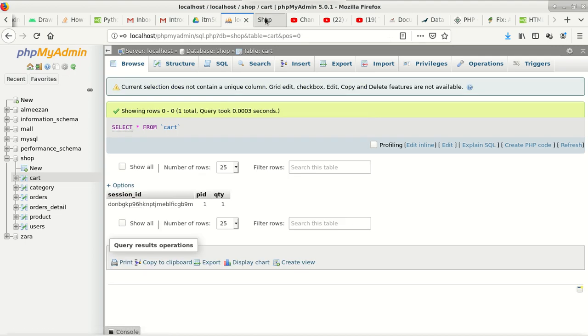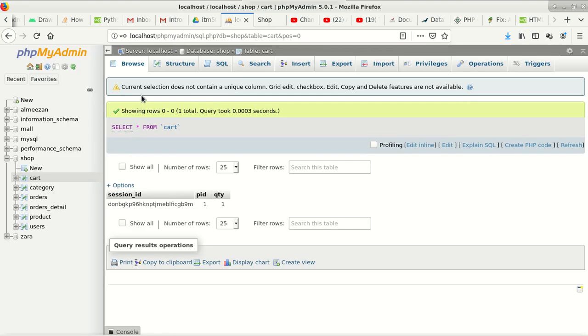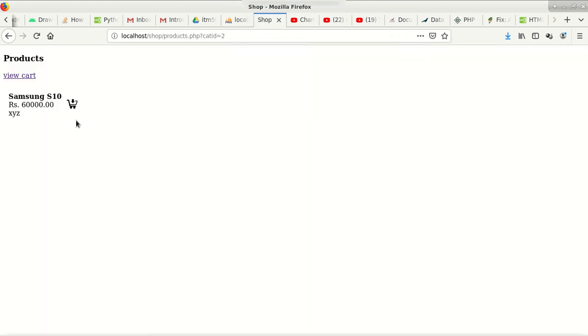So because I clicked here once, you can see that now the cart table has one record added, product ID 1, quantity 1, and this is the session ID that the server has assigned to me right now. Now let's say if I again click this, a second record of product ID 1 against my session ID should not be entered, rather my quantity should be incremented.